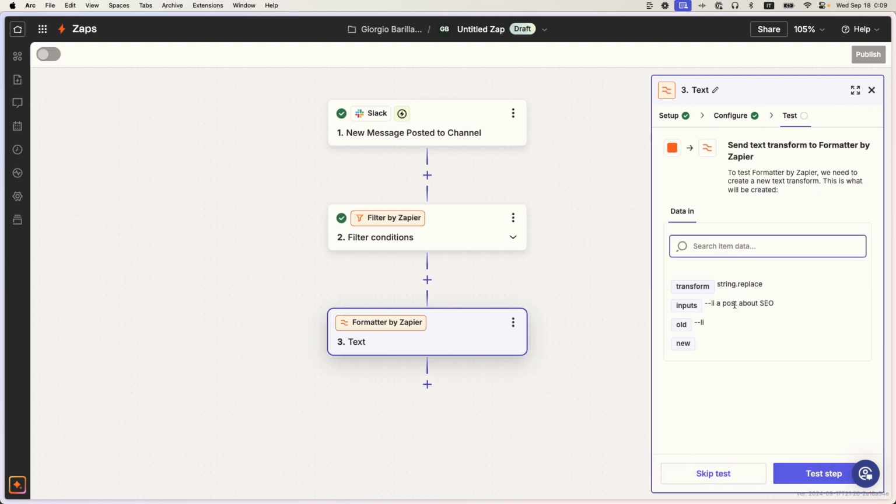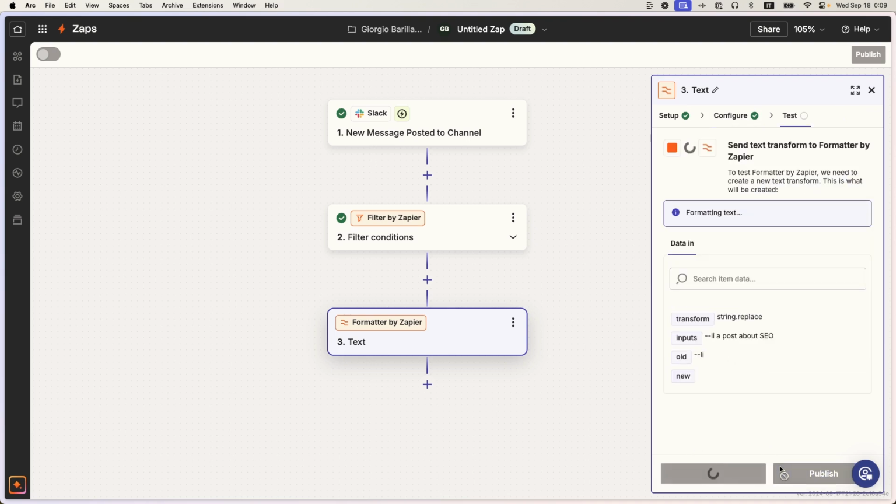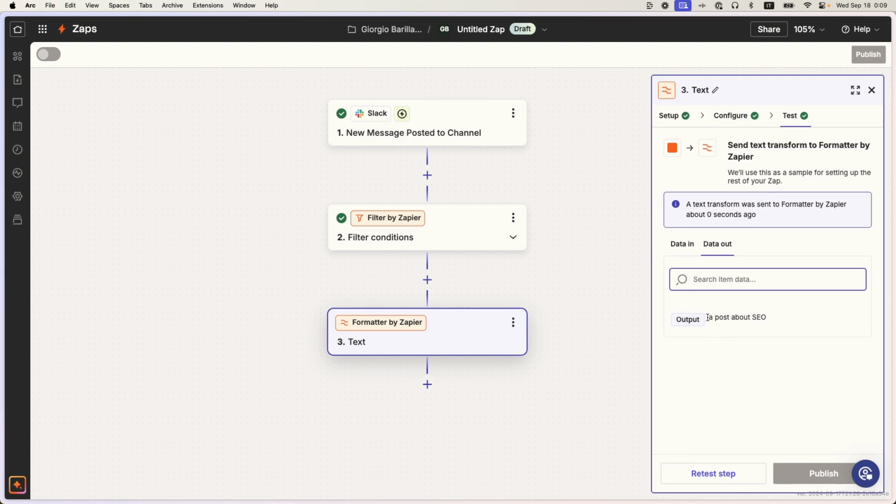Click on Continue and test the step. You'll see the output is exactly a post about SEO. Great, this is what we need. Now we have the variable we need to send to the MindStudio workflow so that it can start and generate the LinkedIn post for us, or actually the 3 variants of the LinkedIn post for us. This means that we will not actually work with the text from step 1, we will work from the text from step 3, because this is after manipulation and is what we want to send to MindStudio.